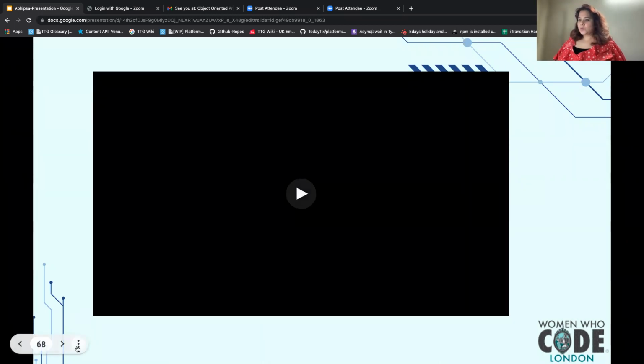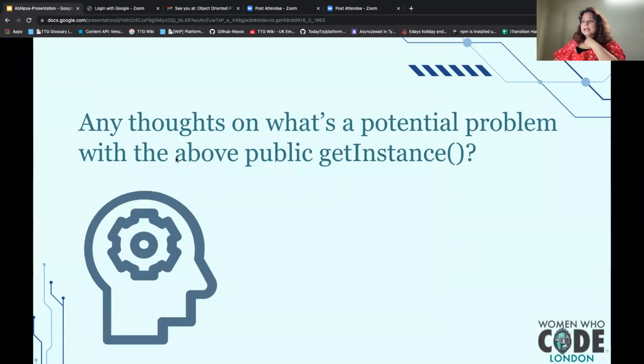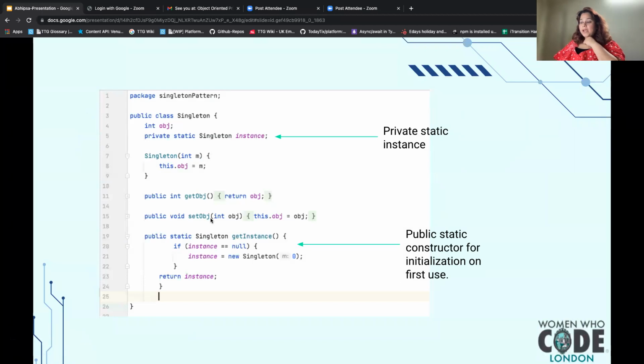So if I go to the singleton class, this is how it looks now. I provide a singleton instance, and I still have the getters and setters on the object, but I also provide a getInstance method. The instance variable here should always be private and static. And I provide a static constructor for getInstance.